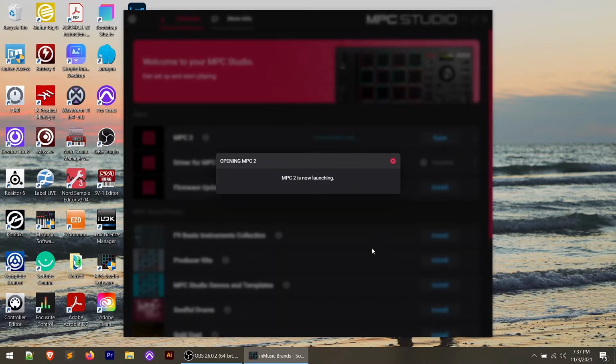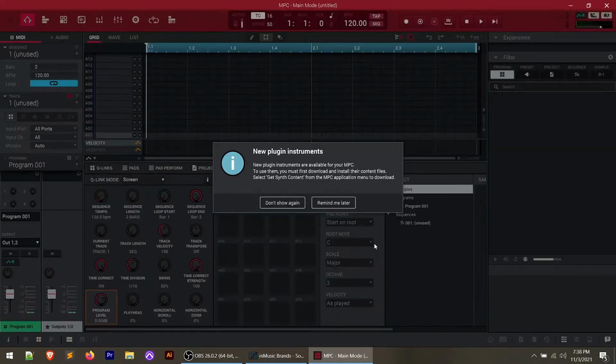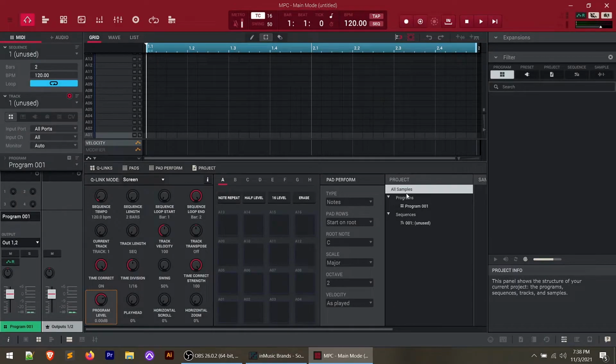And if we open that up right now, I just want to show you what it looks like with no sound packs installed. So over here on the right-hand side, we have this expansions section and this filter section. And you'll notice they're both empty. I can go through the different icons in the filter, and I've got nothing in my media browser because I have no sound packs installed.